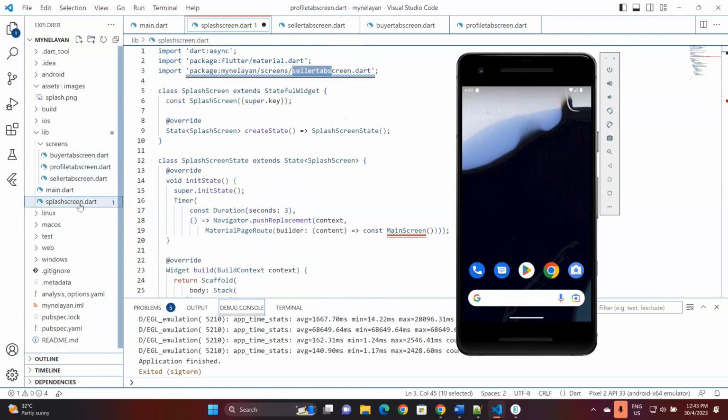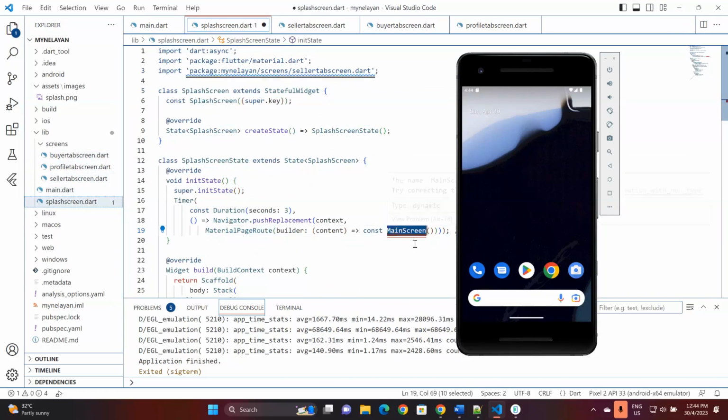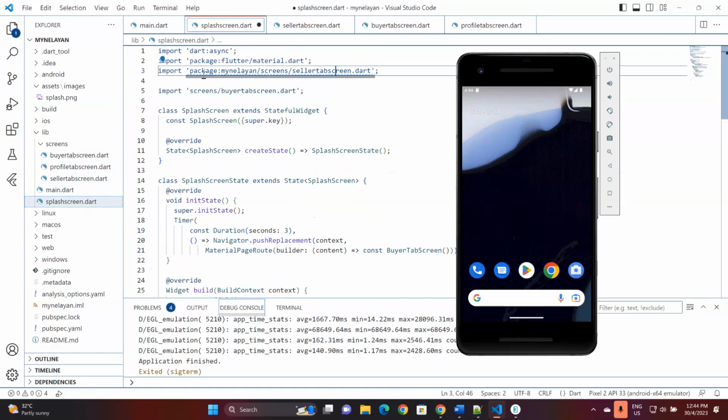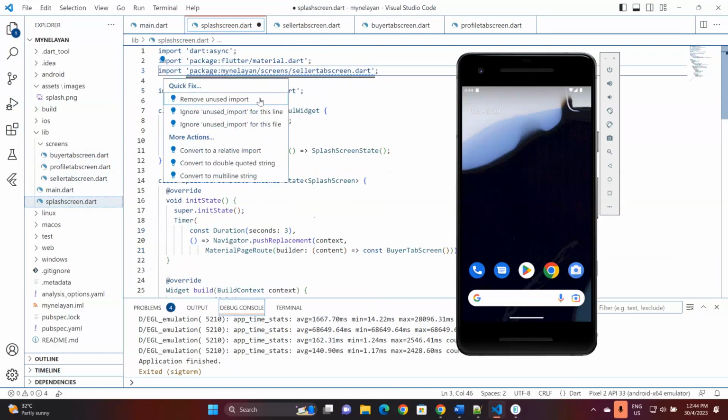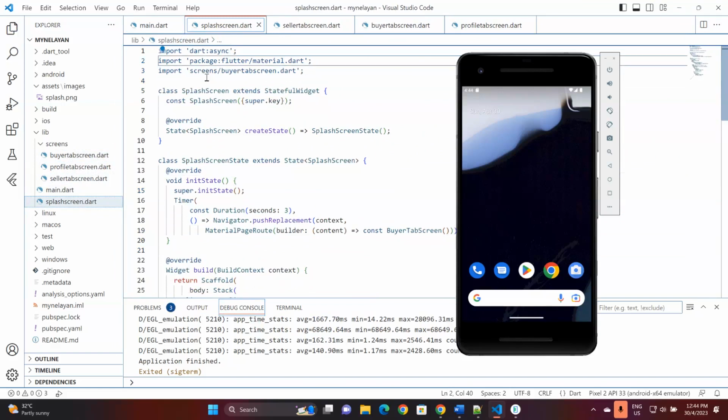Our splash screen here is not going to move to the main screen now. Now it's going to move to the buyer tab screen. So instead of that, we have this and then import the screen. Done. So better management here. We have all the screens, and then we can rerun the application.